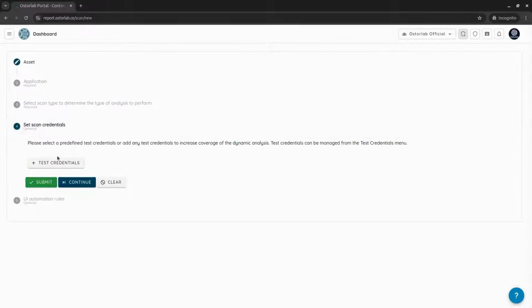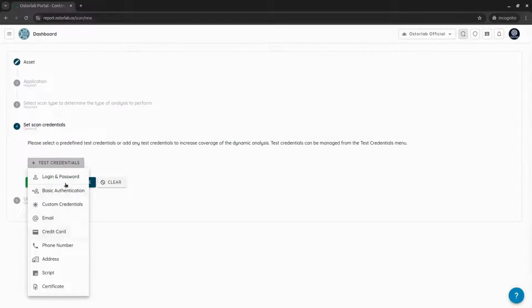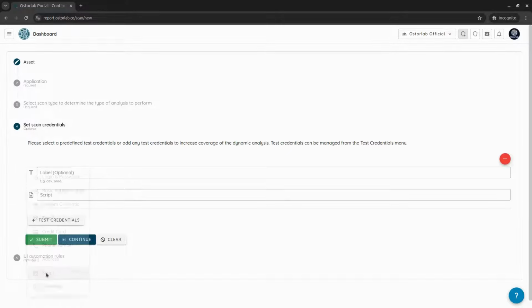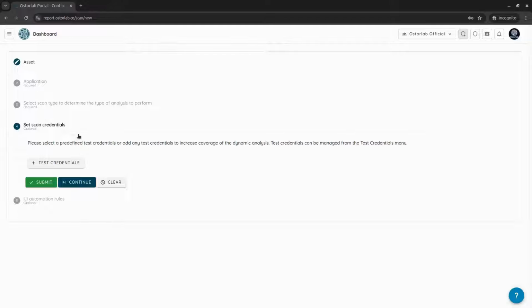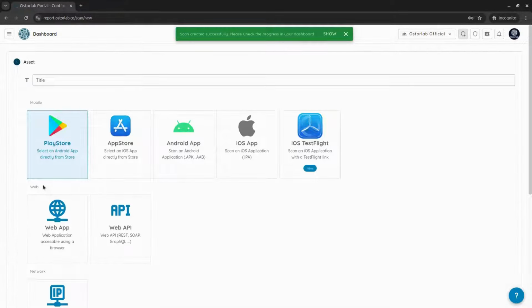For dynamic analysis, you can provide various credentials such as username and password, custom credentials, or other information like shipping address, credit card, or email. For complex workflows, such as 2FA, scripts can be added. Scripts can be tailored to any use case you have in mind. To go over it again, running a scan is very simple. Select the app, select the type of assessment, and hit Submit.